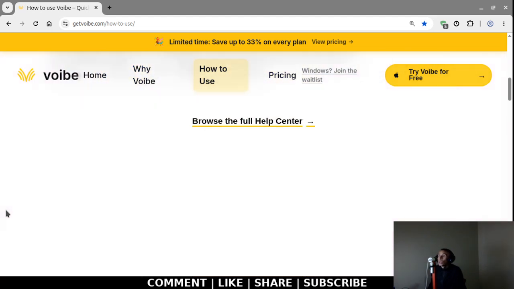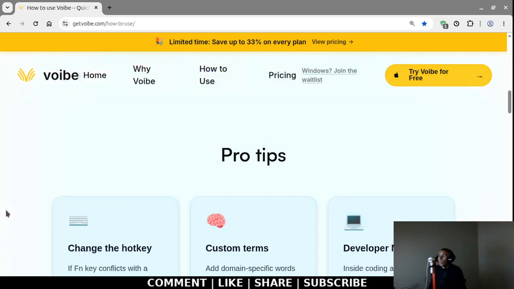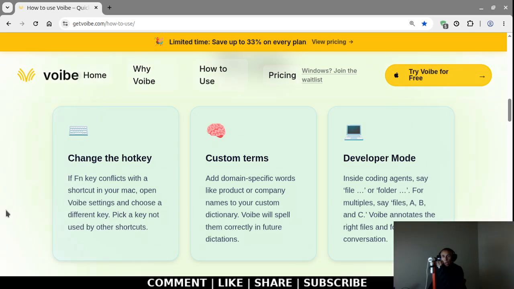Here are some tips. You can actually change the hotkey like I stipulated before. If the FN key conflicts with a shortcut in your Apple Macintosh computer that is already being used, then you just open Voibe settings and choose a different key. You'll want to pick a shortcut key that is not being used by any other shortcuts, obviously, because you can only use one at a time per program.